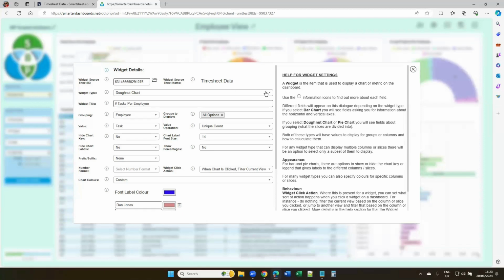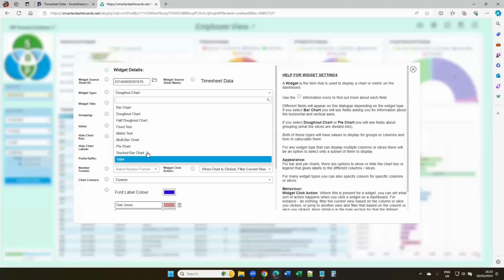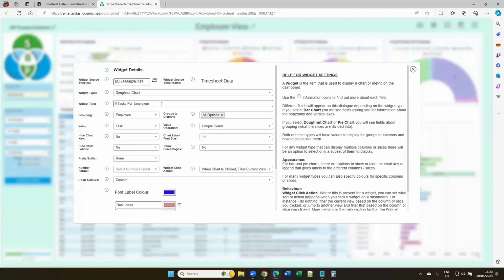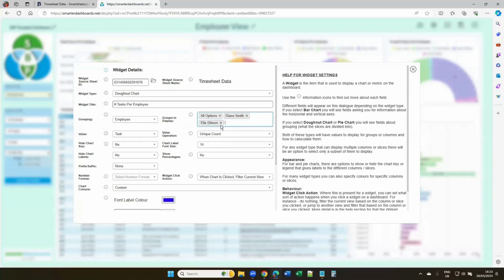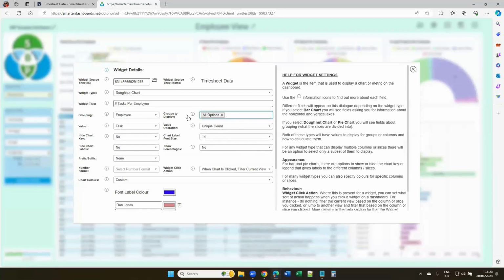We've got a list of widget types here, and of course this is a donut chart, but there are all sorts of different things that we can choose there for the type. We can change the title. For this particular type of chart, the grouping refers to the segment. What does each segment represent? In this case, we're choosing employee. We can even filter that so that we can include or exclude certain values from that display, just by choosing them from this list of values here, or we can just leave that set to all options. Now, the value that we're going to be analyzing in this particular chart is the number of tasks allocated to each employee.